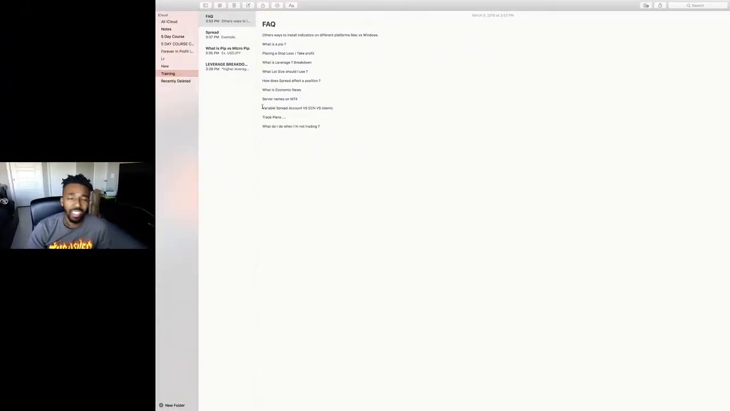All right, so it's literally the same exact concept. These platforms are for Windows or Mac. It doesn't really matter personally, but it's made for Windows, but we can still use it on Mac the same exact way. All right, so then what is a pip?